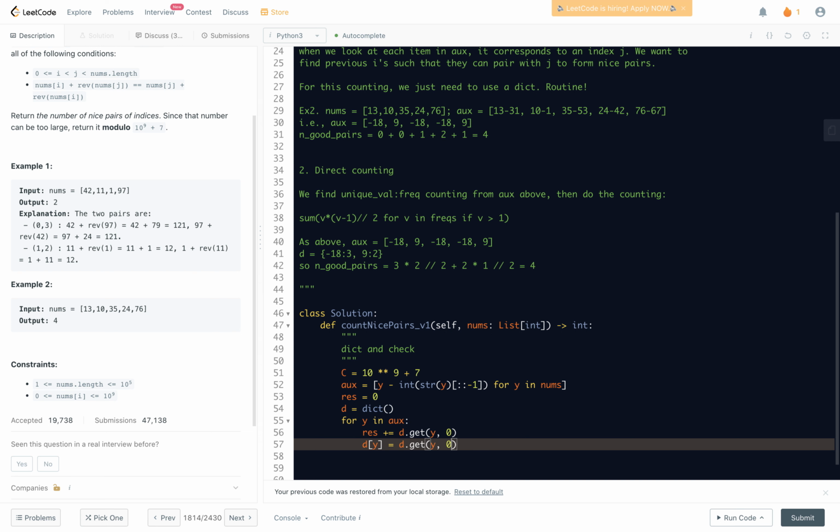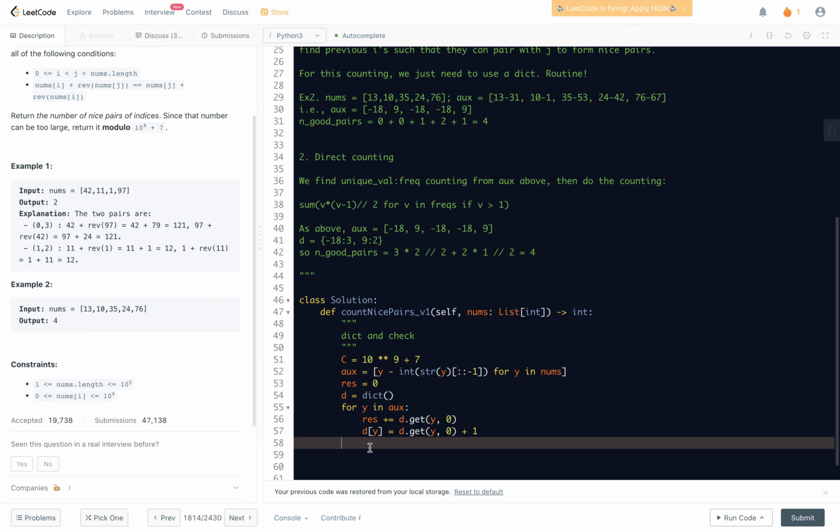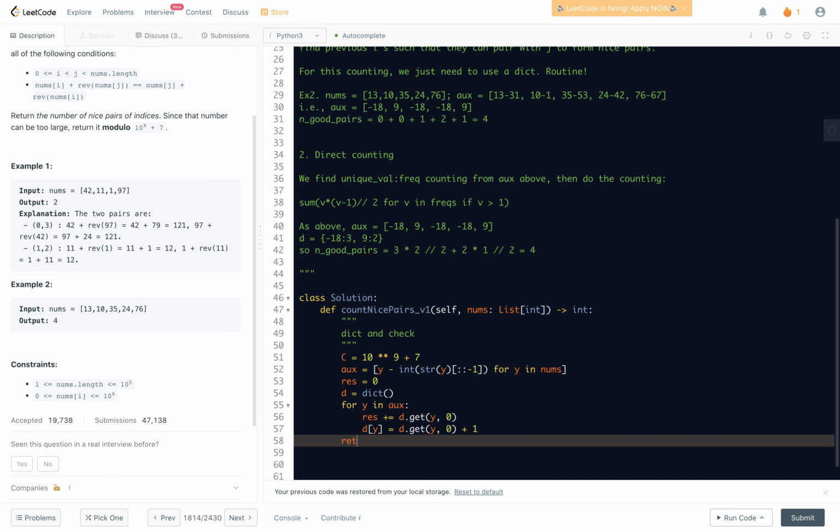In other words, we get the previous frequency. If it's not in the dictionary, we use 0 as default. Overall we want to add 1. So that's the for loop, that's the dictionary and check step. And then we're going to return the result modulo this capital C. Actually in between, if we update this result, we can do this modulo operation.